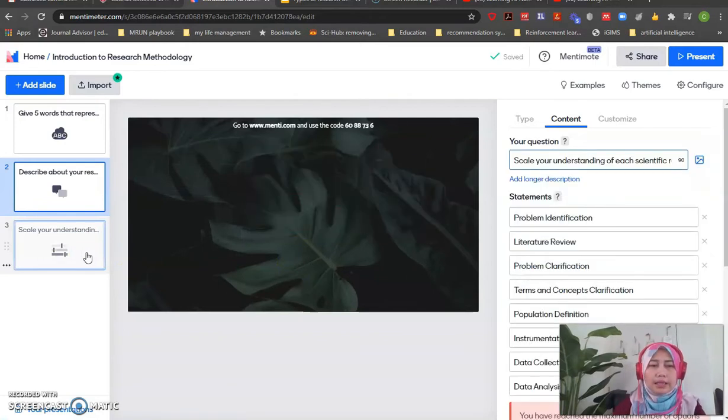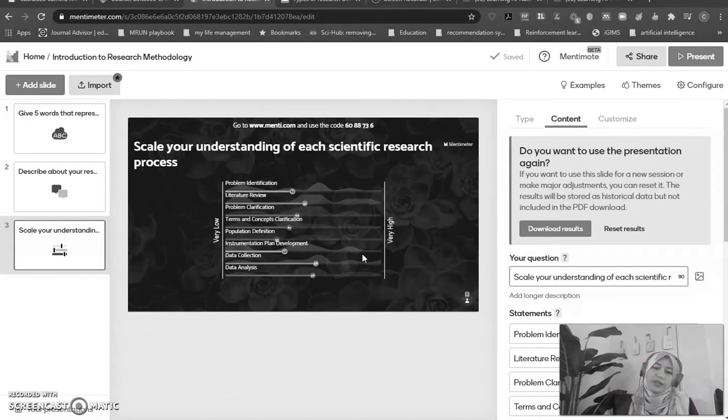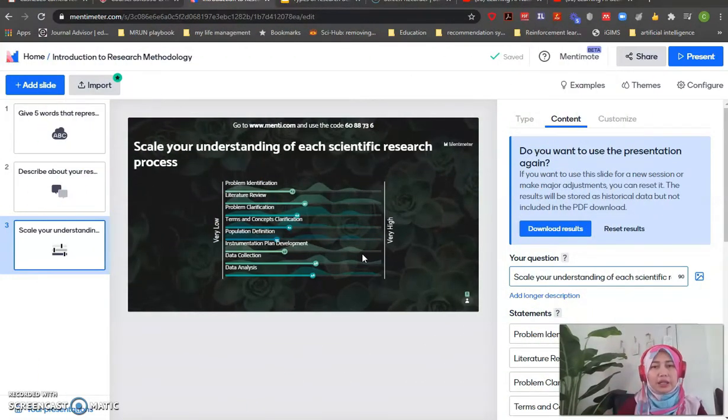Then I asked them about their understanding of each scientific research method process. So indirectly, by asking them this, we are also introducing them to the steps of the scientific research process. So you can see here, this is done at the beginning. Let me tell you, this is from the existing implemented Mentimeter. I will show you after this how to start from scratch.